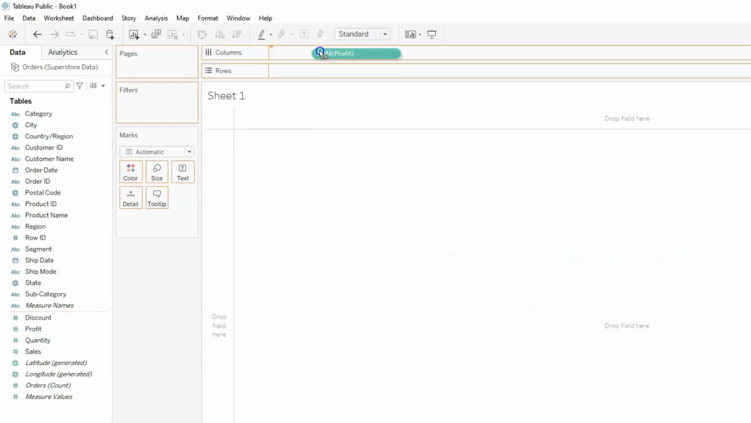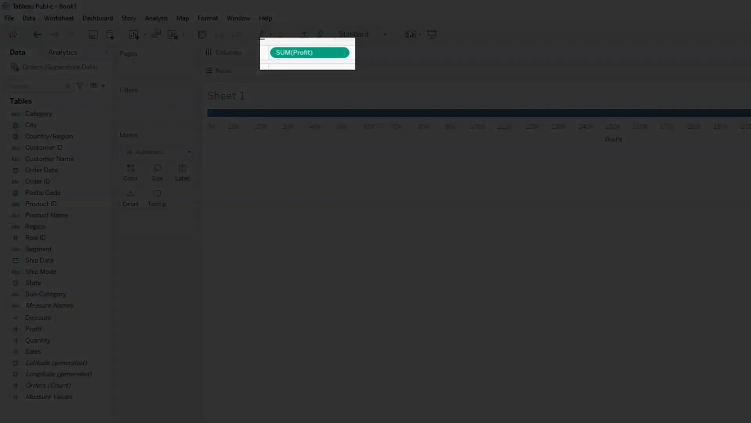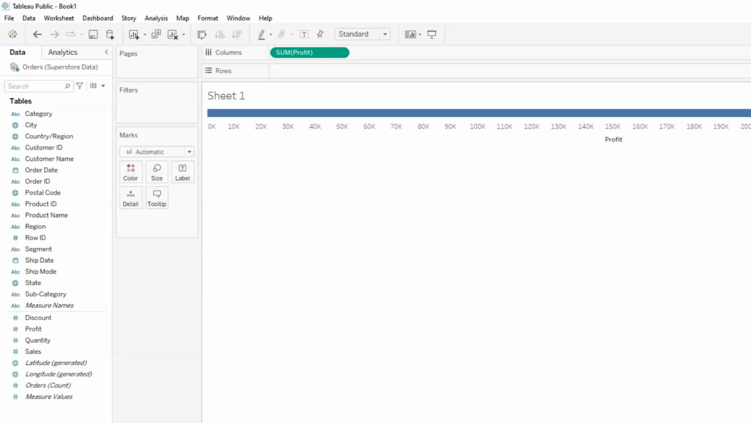When we drag profit to either column or row, it shows us the sum of profit. This means that profit has been aggregated as sum. Tableau summed each profit and gave us one aggregate value. If you just move your mouse across the bar, you see that the profit is 286,397. So what Tableau has done is to sum all the individual profit, and now we have one aggregated value of 286,397.